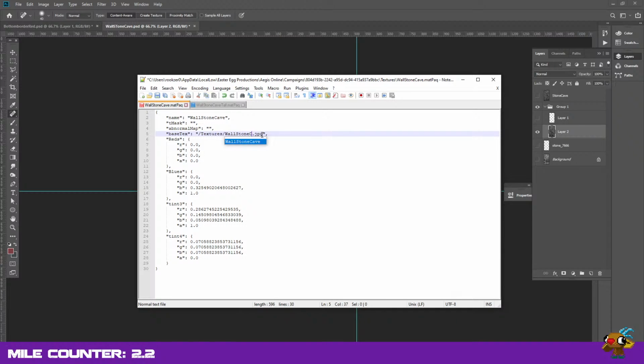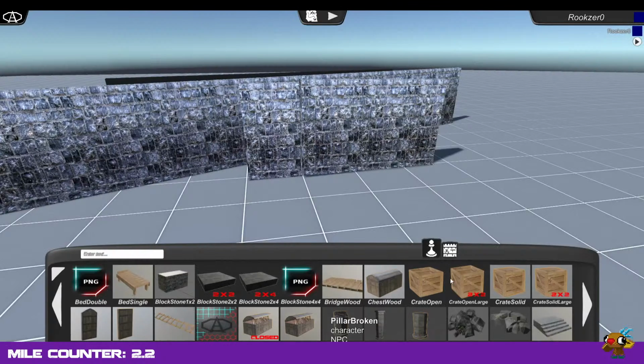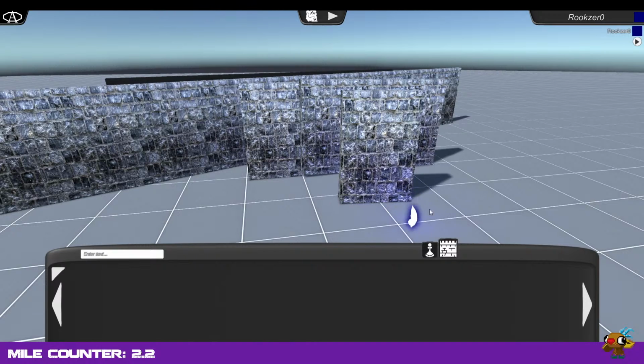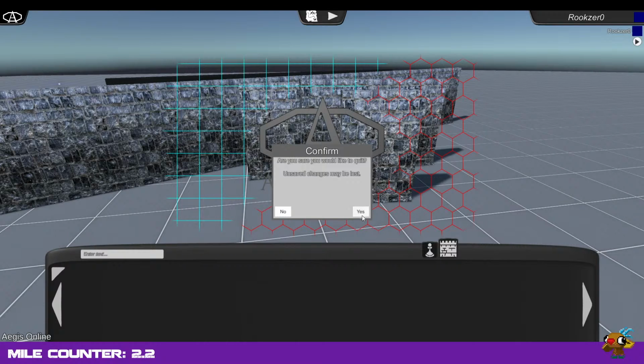Stone cave. This is just stone cave. Whoops. Save all. We know these are saved now. I don't think that's gonna upload quite yet. I might have to restart the program. I'm pretty sure I'm gonna have to restart the program, but yeah, it's not happy. It's broken now because I did that. So exit. Save changes. No.